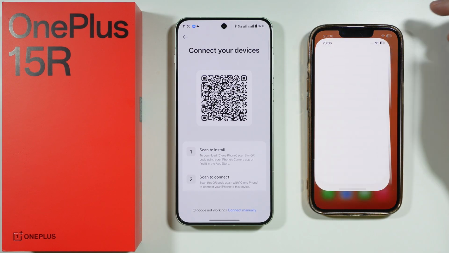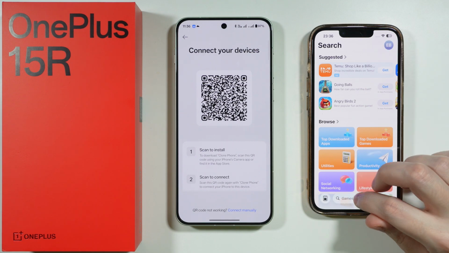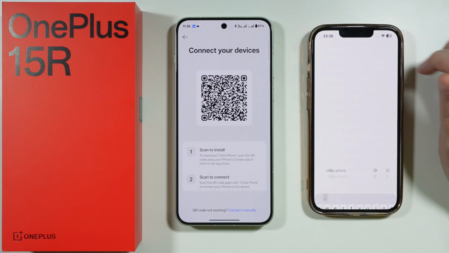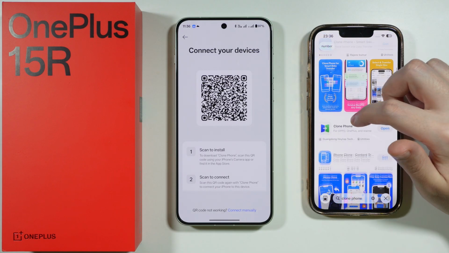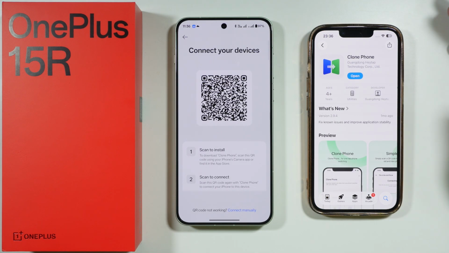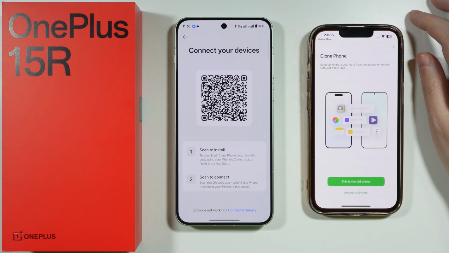But first, we're going to go to the App Store on our iPhone. And then you can search for the Clone Phone app. There we go. And you should be able to find the Clone Phone for Oppo, Realme, and OnePlus. So this is the one that we are looking for. And we want to open it.